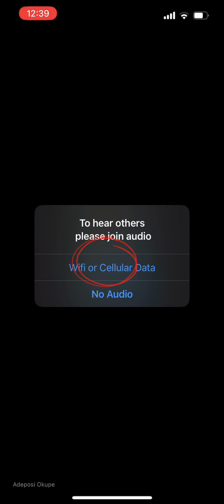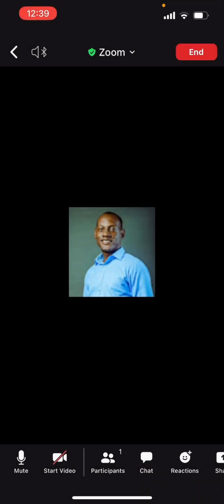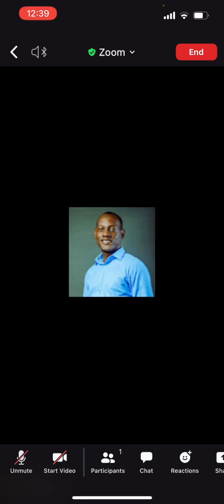This is iPhone, but if you are using Android, it may say device audio, or it may say call via internet audio, something like that. Okay, so you need to click on that, and once you click on it, it's going to enable. You can see that you are using device audio. Now that icon at the bottom left has changed into a microphone, and you can see that it's not muted.